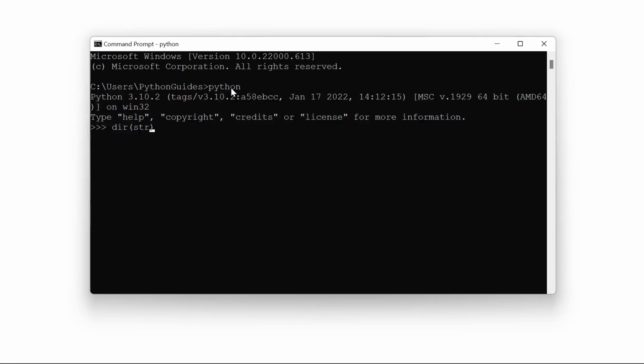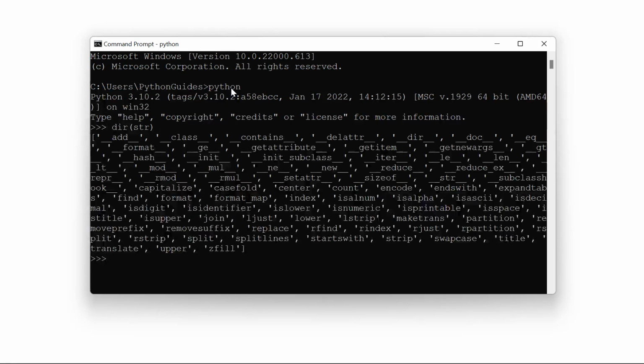So what we are doing with this dir function, we are trying to access all the methods related to the str class. If I hit enter, you can see it has returned a list, and all these things within the list are methods related to the string type data. Here we can see capitalize is there, casefold is there, center is there, count is there. In the same fashion, there are many methods.